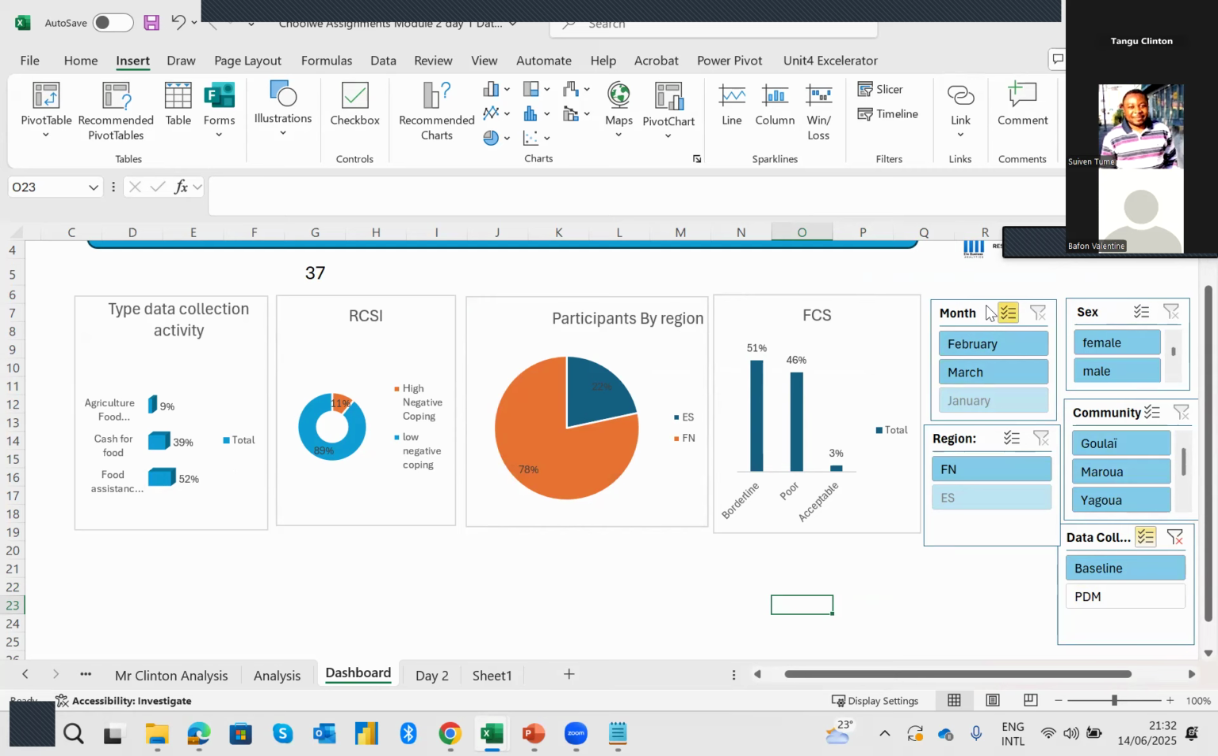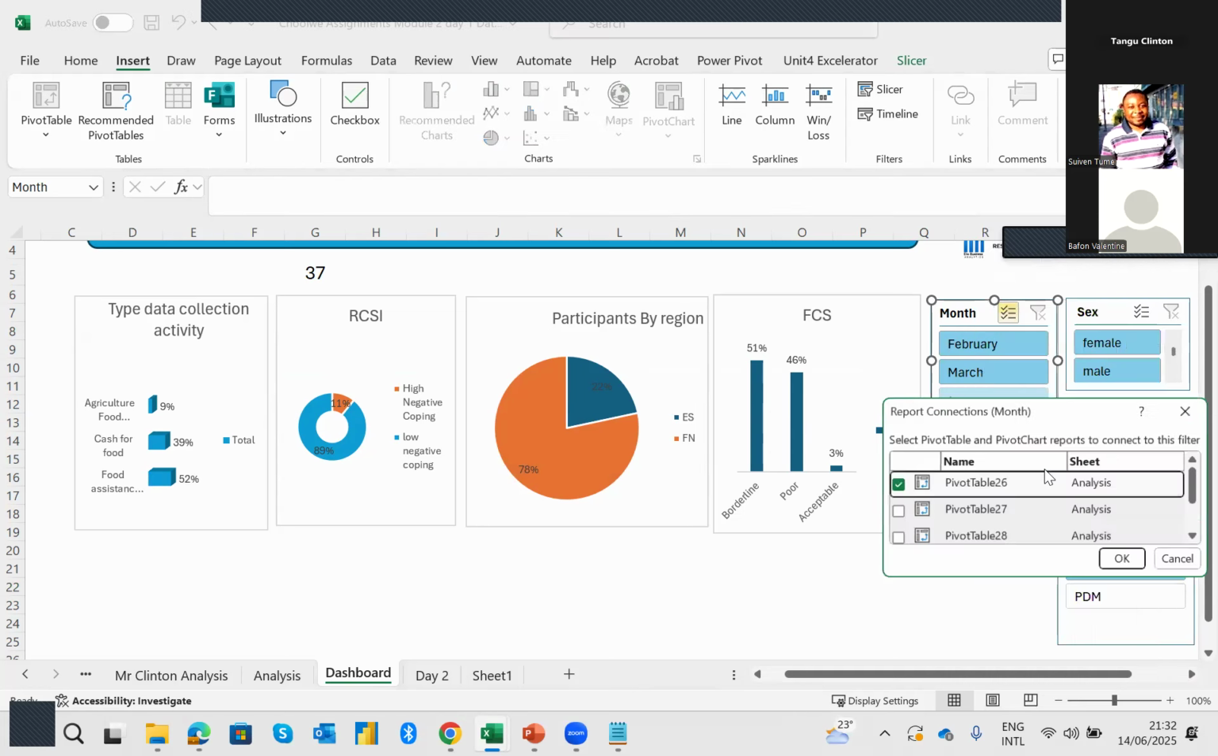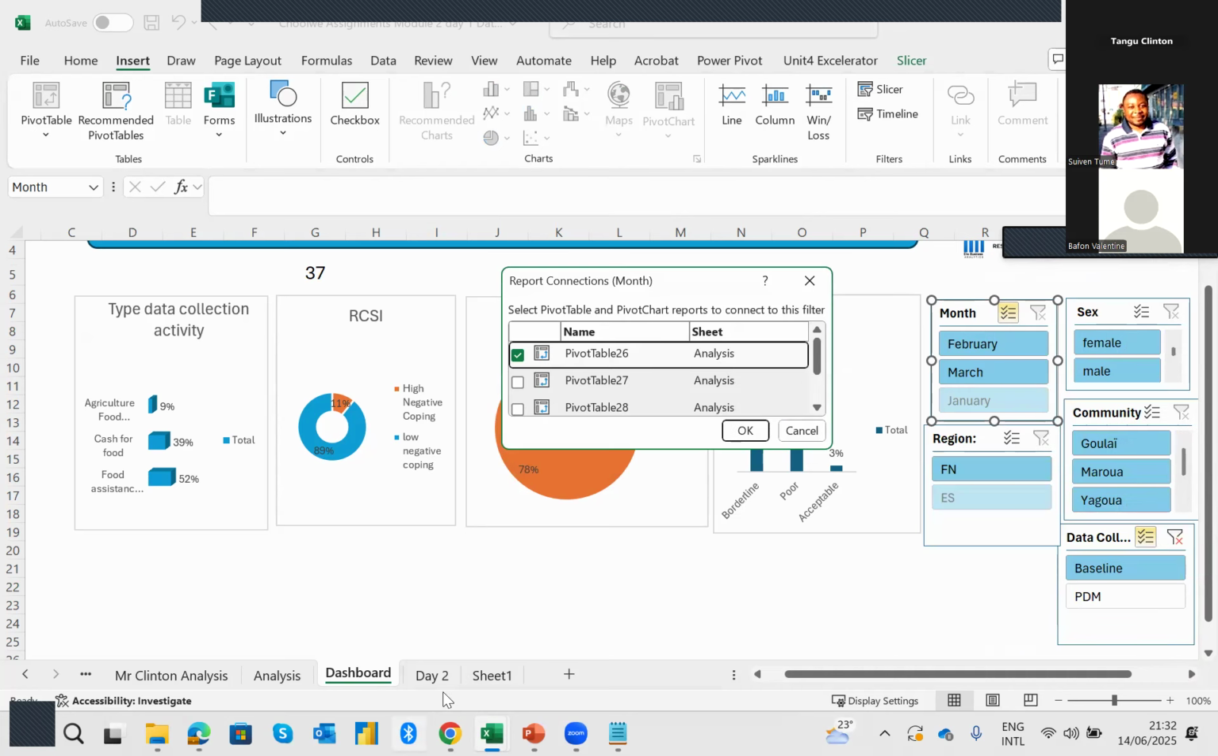I'm going to start with the first one. I'll right click on it. You're going to see report connections. Once I click on report connections, it's going to bring up the various pivots that I have on my analysis here.